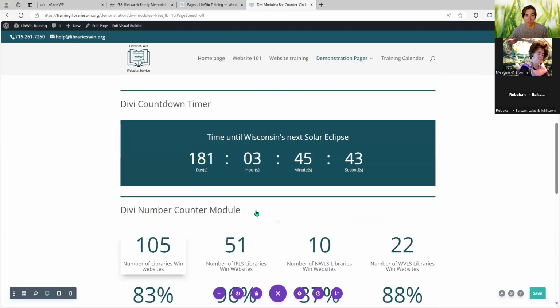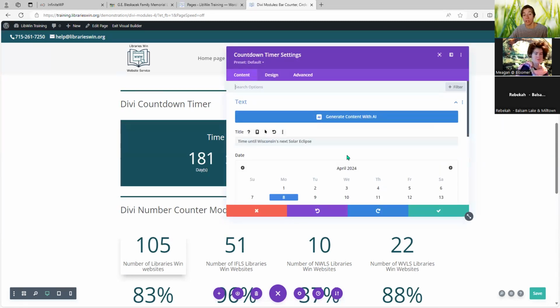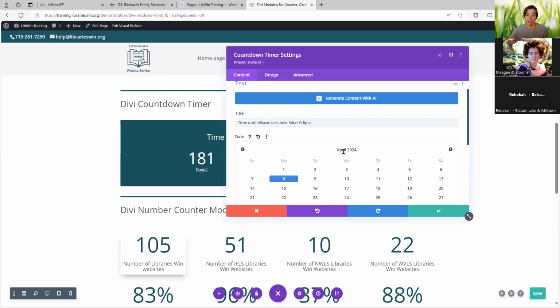I'm gonna move to the countdown timer next. This is the one where it does the math for you. For this one I chose time until Wisconsin's next solar eclipse. We do have one coming up this Saturday, but we're only going to get a sliver of the annular eclipse. So I pulled the date of April 2024, which should be a much more exciting eclipse for us.